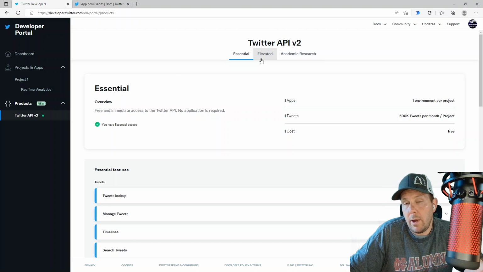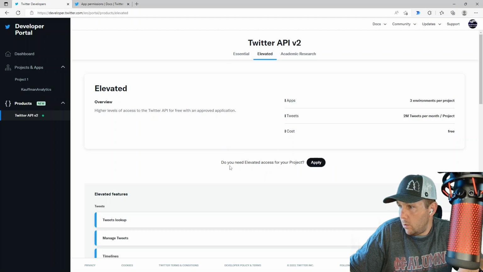In our case, we want to build a Twitter bot that is going to post to Twitter on our behalf. Then we need elevated access. So over here under elevated, we need elevated access for our project. So we're going to click on Apply.